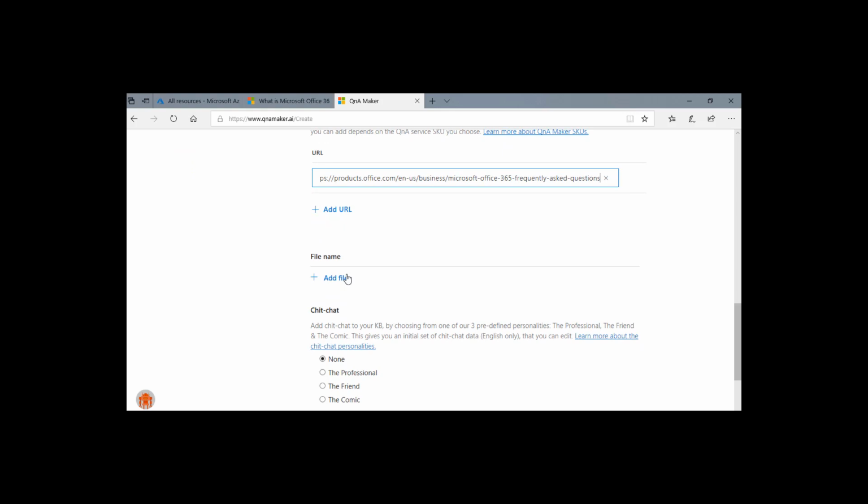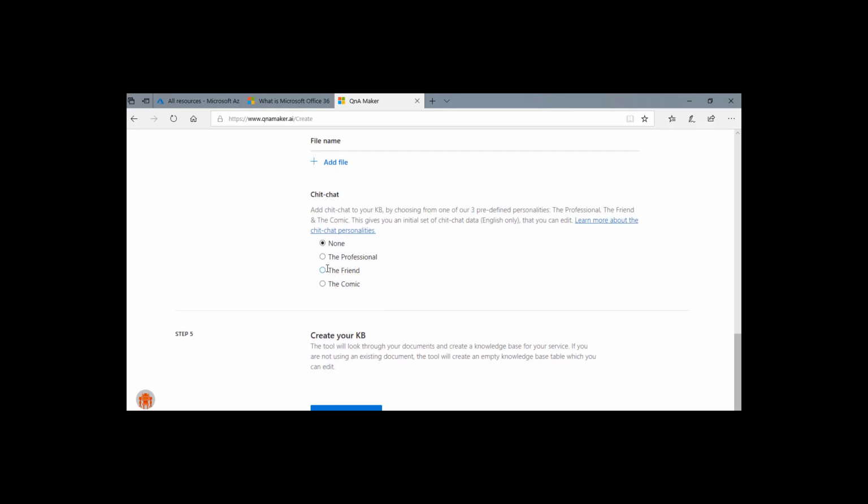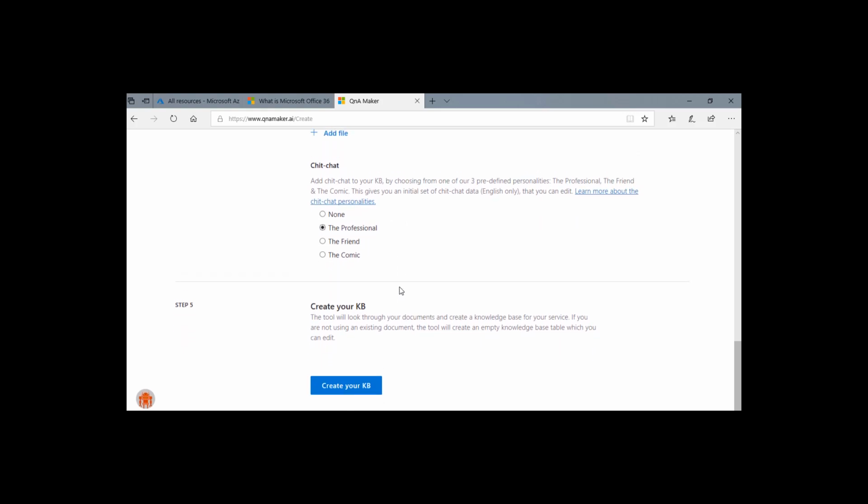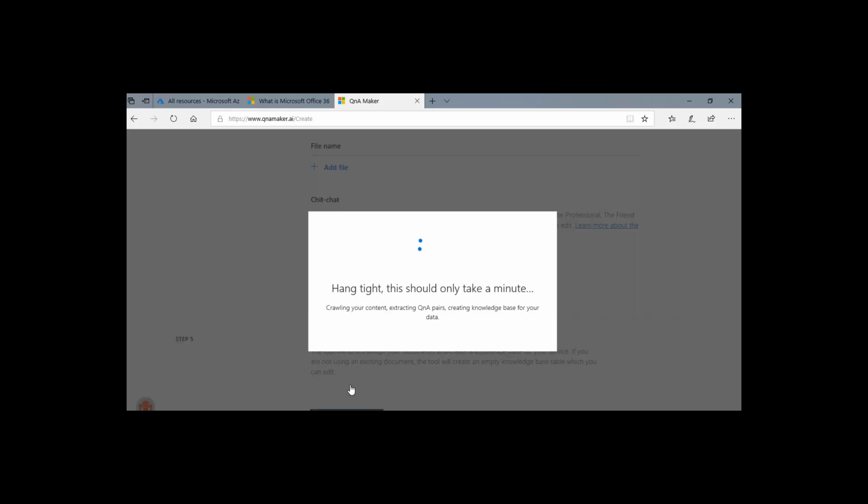Now, of course, you're going to want to modify it as to how you implement it. But here you can also add a personality to your chit chat, your Azure bot. I'm choosing professional in this case. So step 5, really a simple button, create your knowledge base. Right now, it's going into that FAQ URL from Microsoft, reading all the questions and all of the answers, and then pre-populating that into your knowledge base.